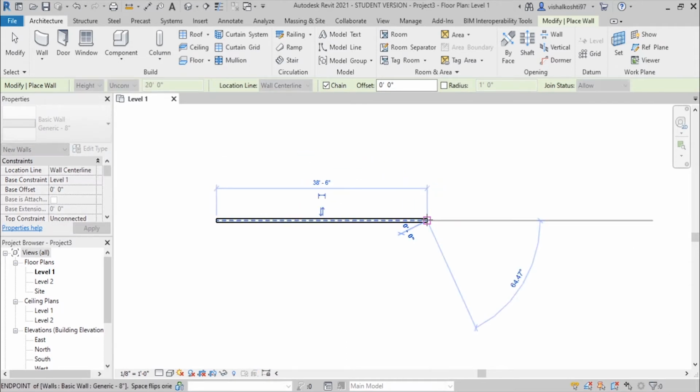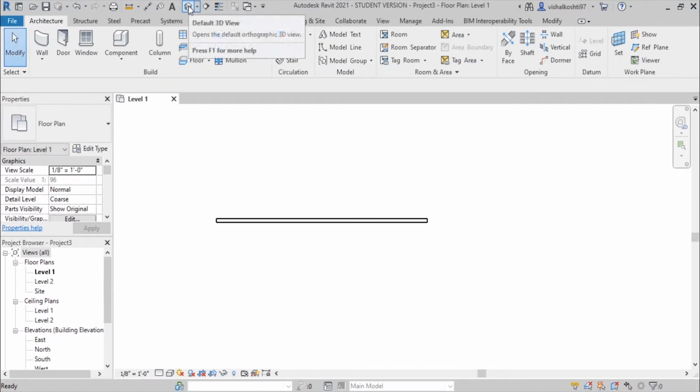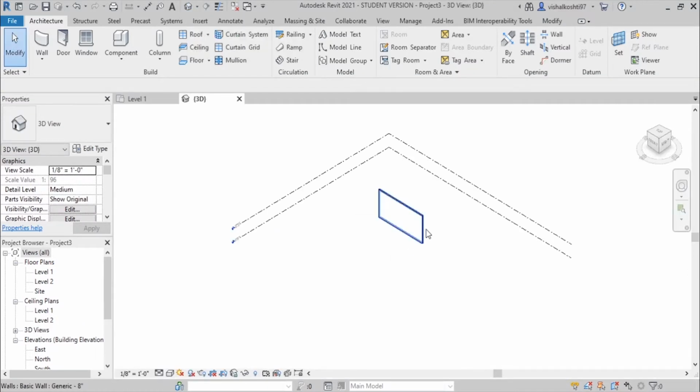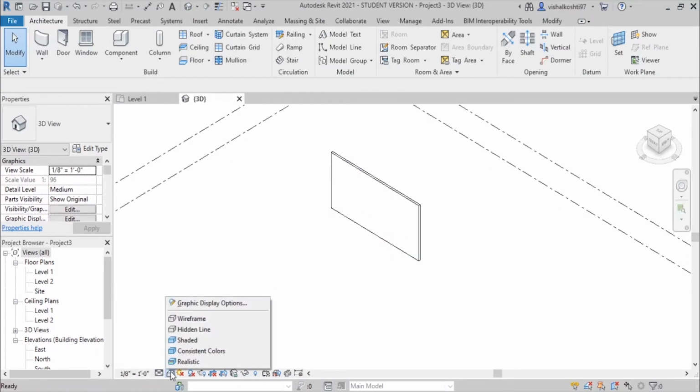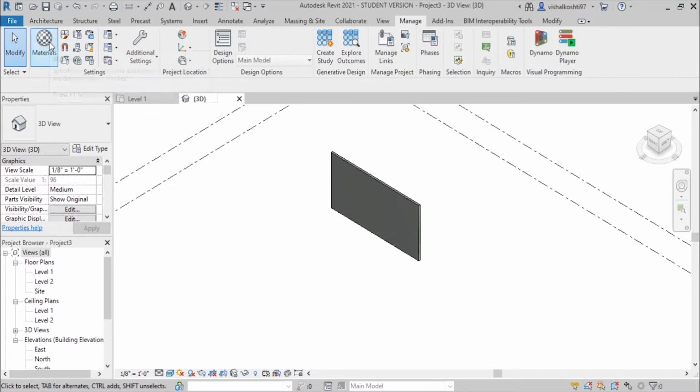Suppose I'm going to create it at this much and I'm going to exit it, and now I'll go to the 3D view. You can see the wall and I'm going to change it to realistic. And now we'll go to Manage, and here you'll see Materials. Click on Materials.